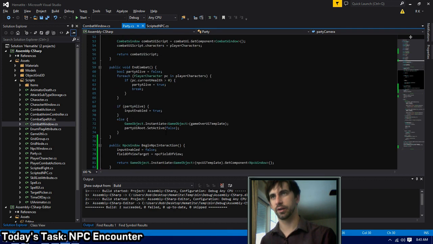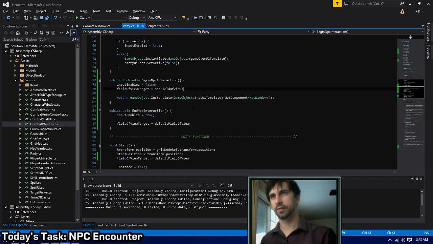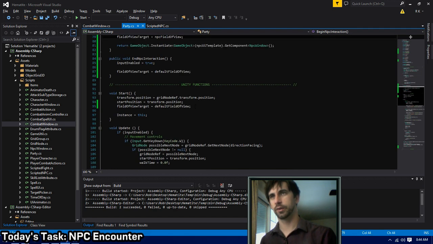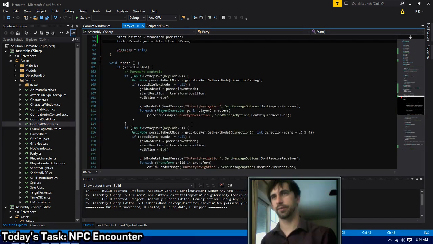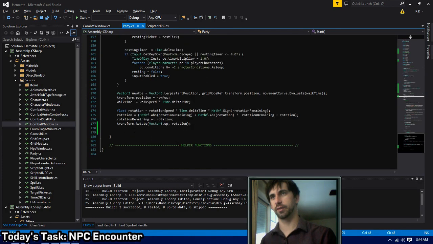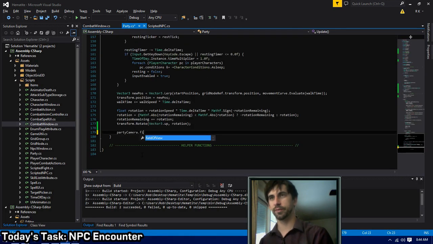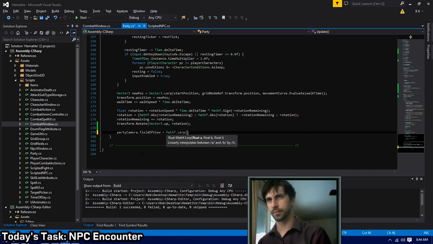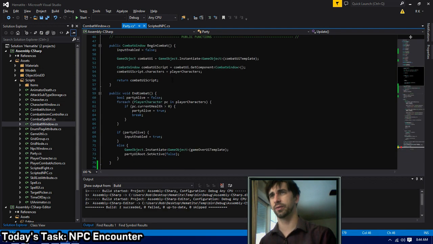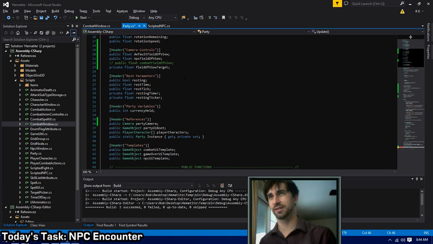Let's see here. Begin, end combat, field of view, targets. When game starts, camera dot. There we go. You know what? We're just going to do this down here at the very bottom. So we have the party camera, the field of view. Excuse me. We're just always going to lerp towards that target. So from our current field of view, oh, I don't need a current field of view because I have the camera's field of view. That makes a ton of sense.